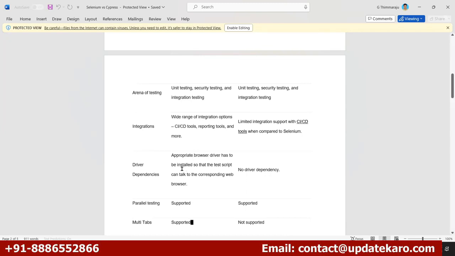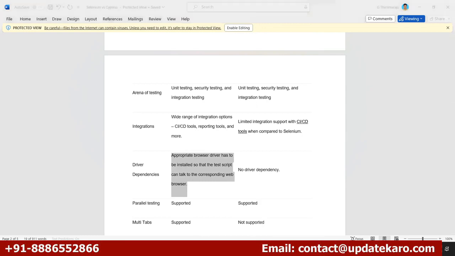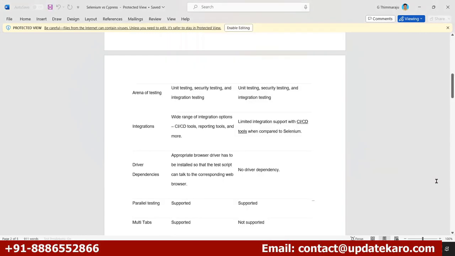Same way, driver dependency is there in Selenium. Yesterday I showed you the diagram, that a driver should be there in order to run the test cases. But if you take Cypress, drivers are not required, no driver dependency. Parallel testing is supported.